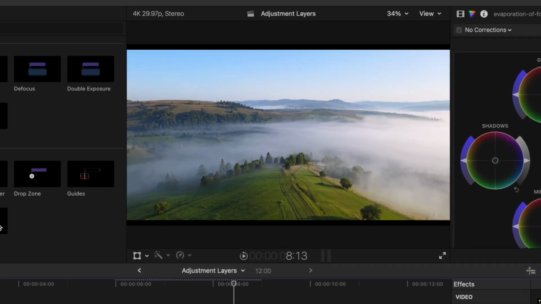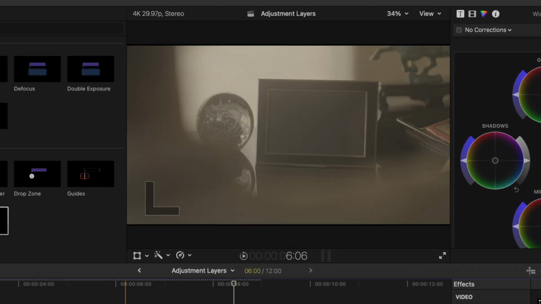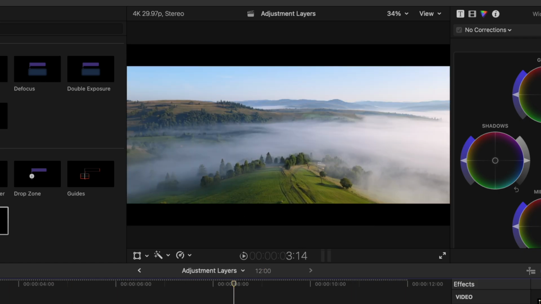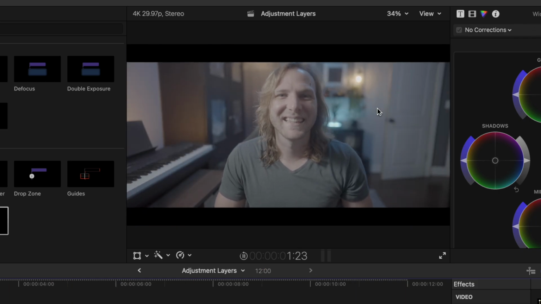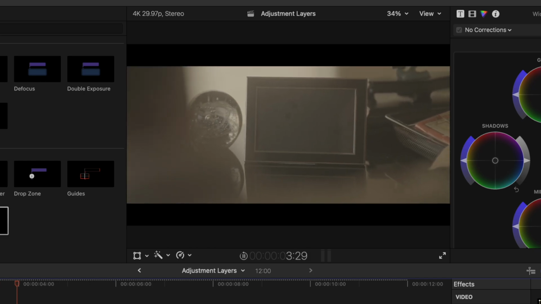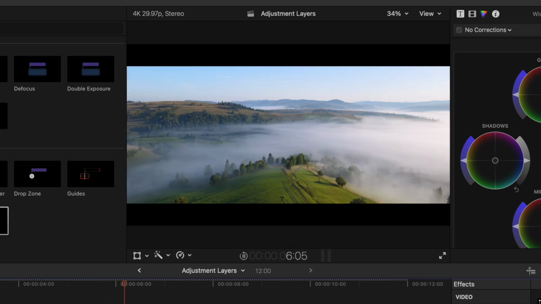Another great example of this is of course using the widescreen tool. I'll drag this down on the timeline, and if we push play, we can see how we have this nicely animated widescreen, and all of these different clips are receiving that same widescreen effect.